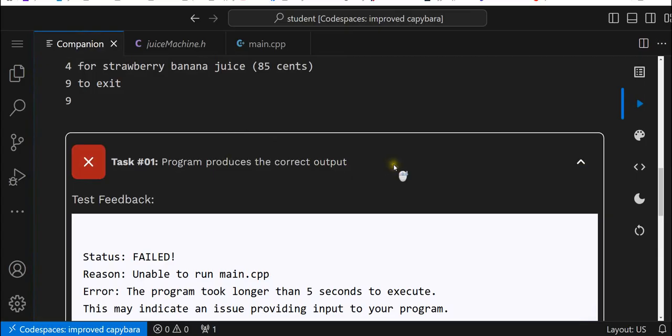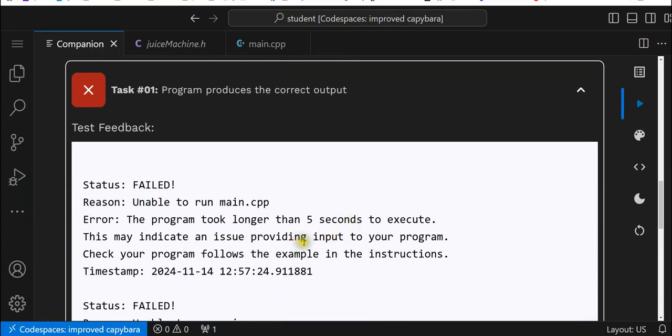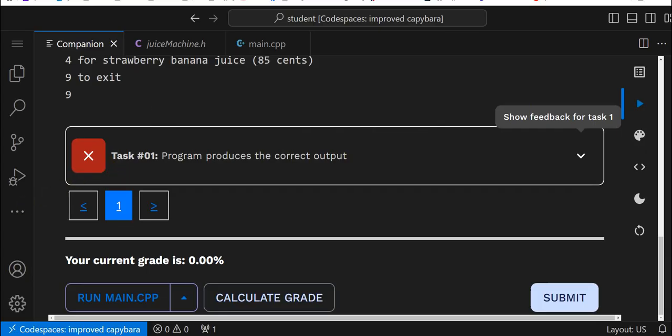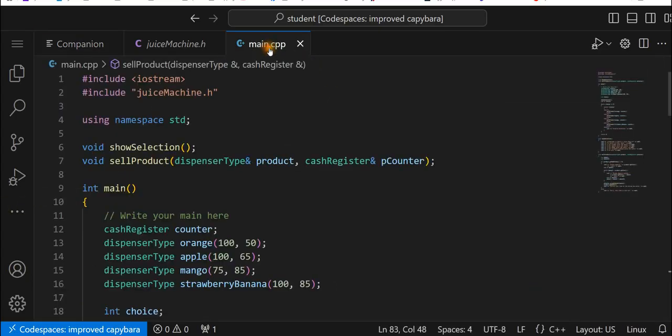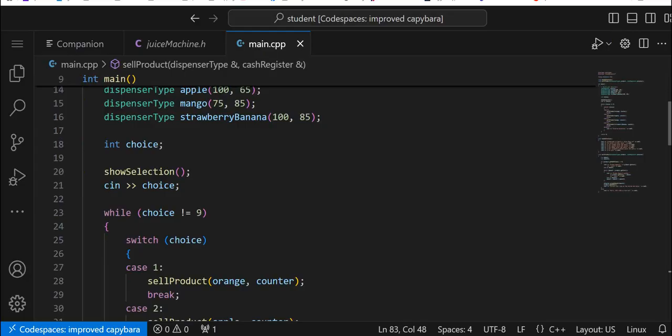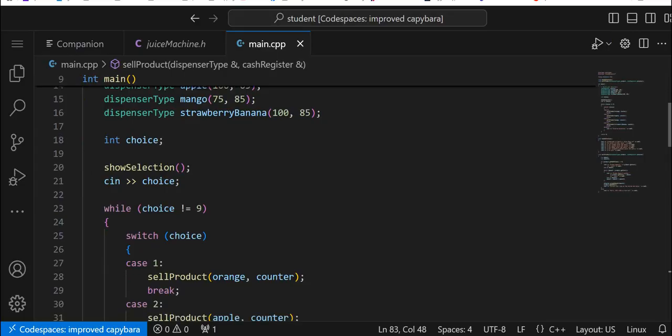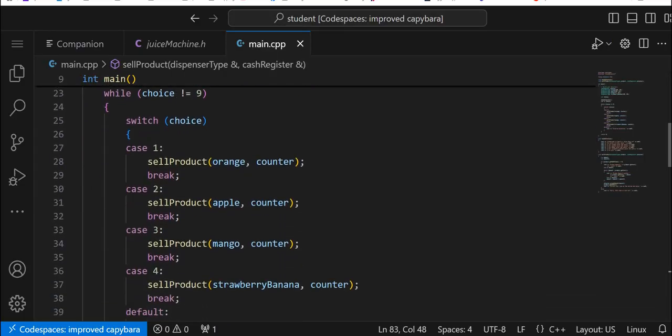So what do we get? Wrong here, up at my main. Program took longer than 5 seconds to execute. Let's take a quick check of our main, see if anything's going on with that. It should have accepted my 65 cents or done something other than that. So I think we need to show the selection and show the choice.